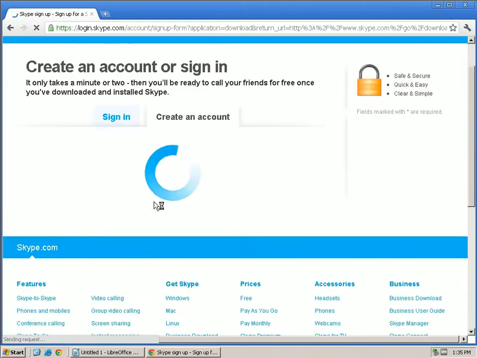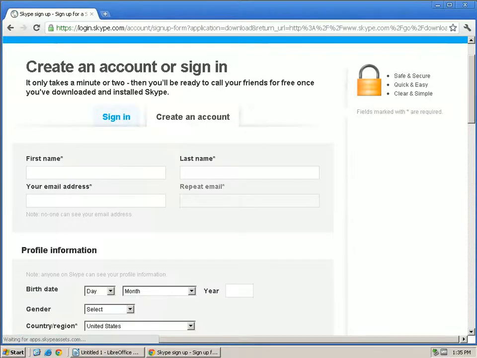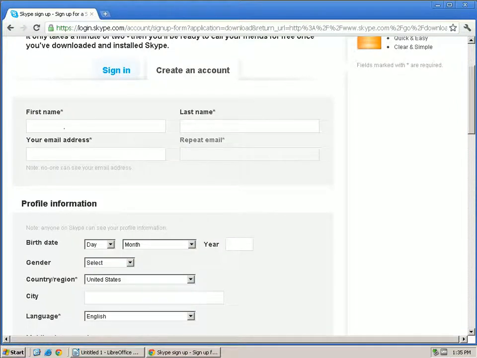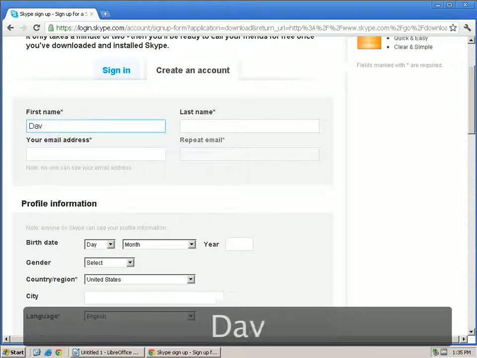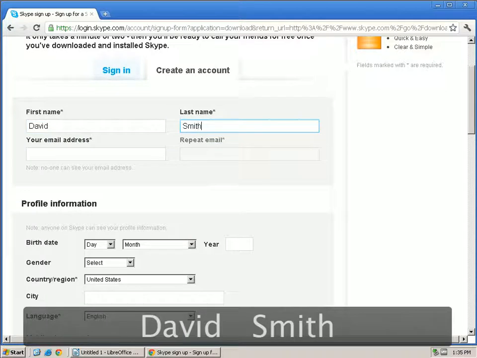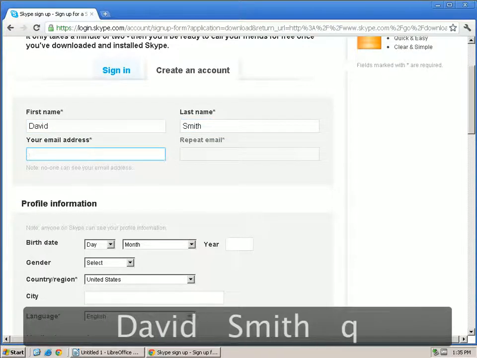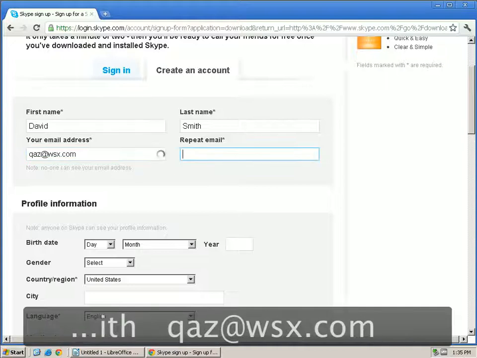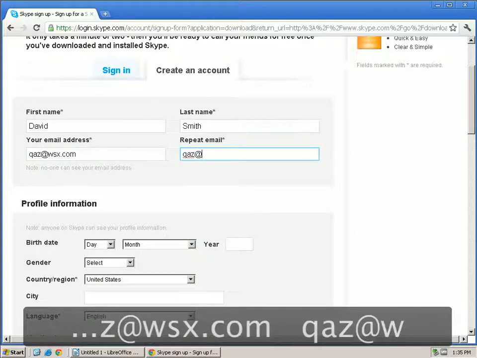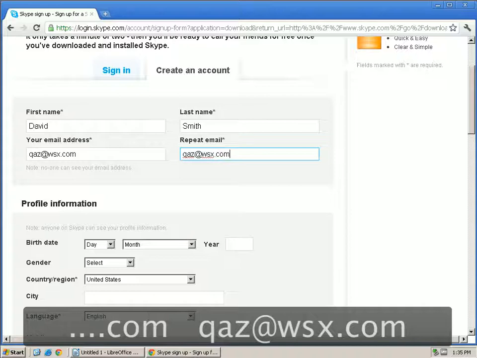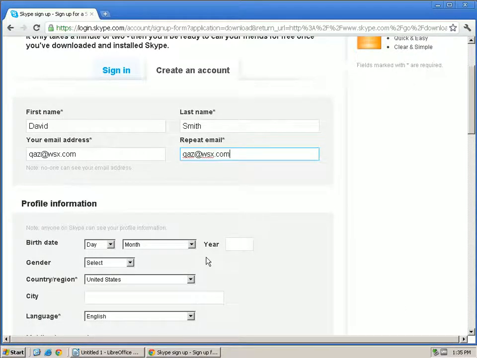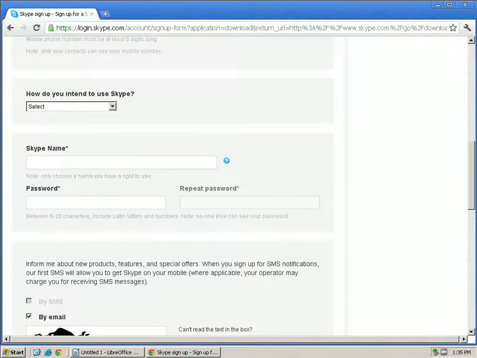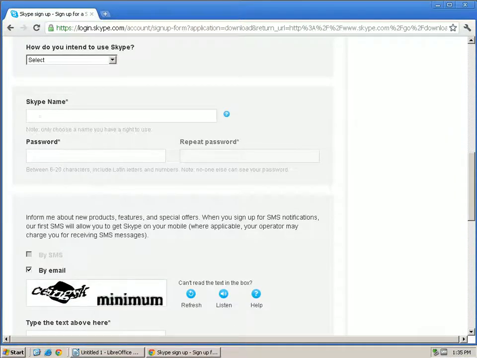What they make you do is either have an account or create an account before you can download the software. So we're going to have to go through this process. Since I already have an account, I'm going to make up some stuff here. If a field has an asterisk next to it, that tells you it's a required field. So all this other stuff is not required. They would like to have it, but it's not required.